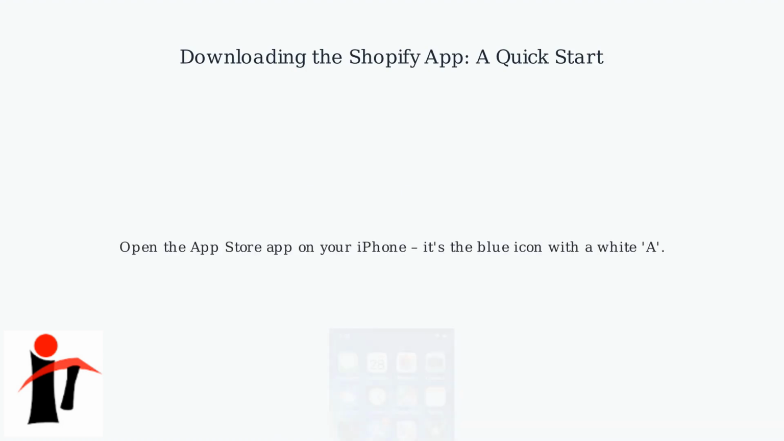Want to manage your Shopify store from your iPhone? It's easy. First, make sure you have an Apple ID and access to the App Store. Open the App Store app on your iPhone. It's the blue icon with a white A. This is your gateway to downloading the Shopify app.